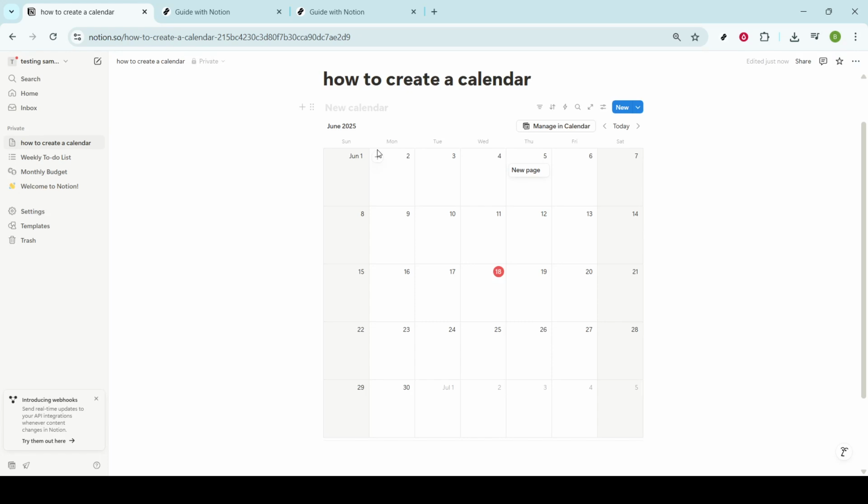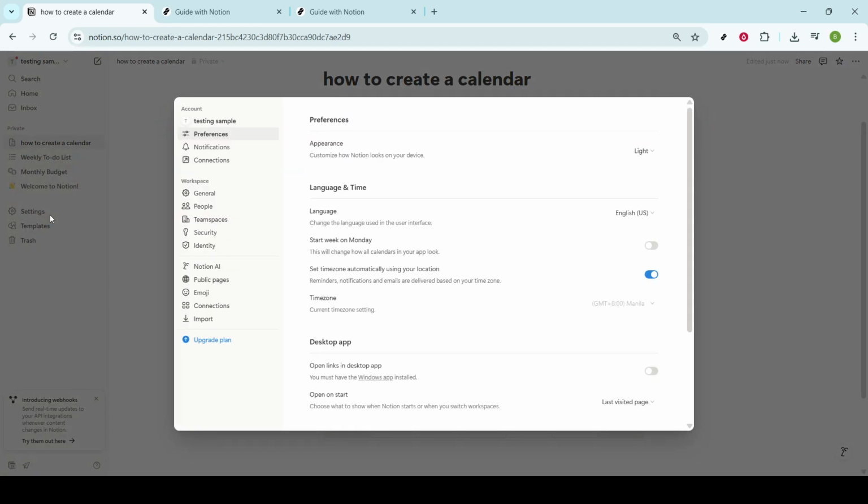To change the starting day of the week, you'll need to navigate to your settings. Look to the left corner of your workspace and find the Settings button. Clicking this will open your Settings menu. Inside your settings, select Preferences. Here you'll find various options to tailor your Notion experience.